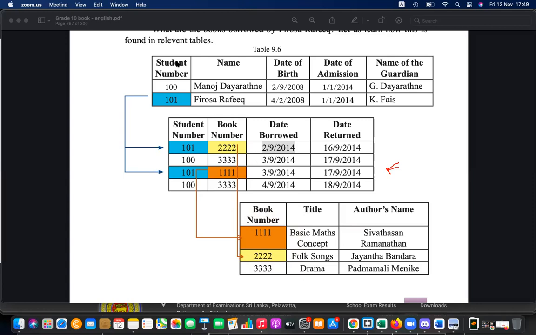Okay, correct. What is the primary key of the third table? Book number. Yeah, that is also correct. So what is the primary key of the middle table?